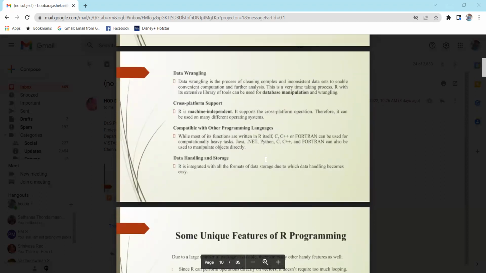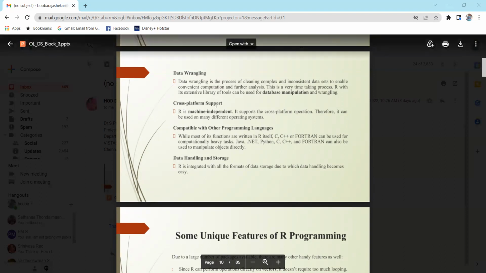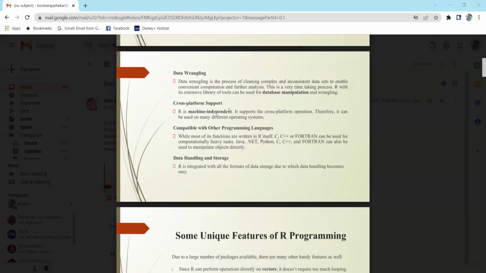Next one, data wrangling. Data wrangling is the process of cleaning complex and inconsistent data sets to enable convenient computation and further analysis. This is a very time-consuming process, but R has an extensive library of tools that can be used for data manipulation and wrangling.